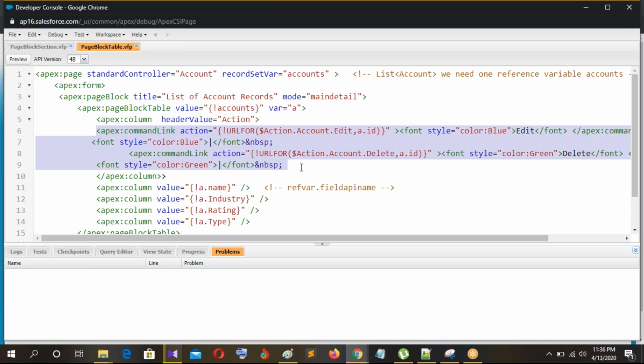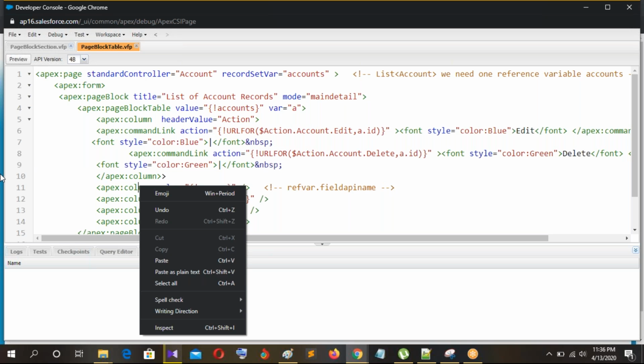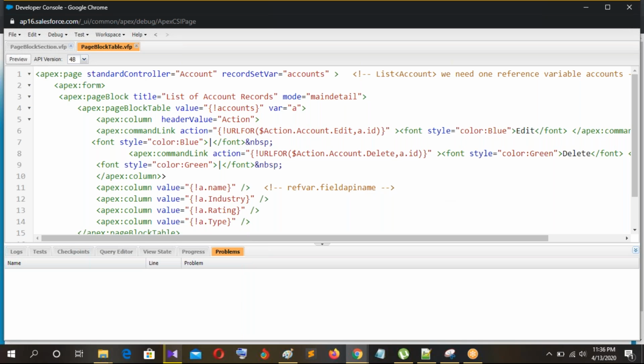Surya, I forward you this document. Page block table also I forward you. Any doubts? No, sir. As of now, nothing.